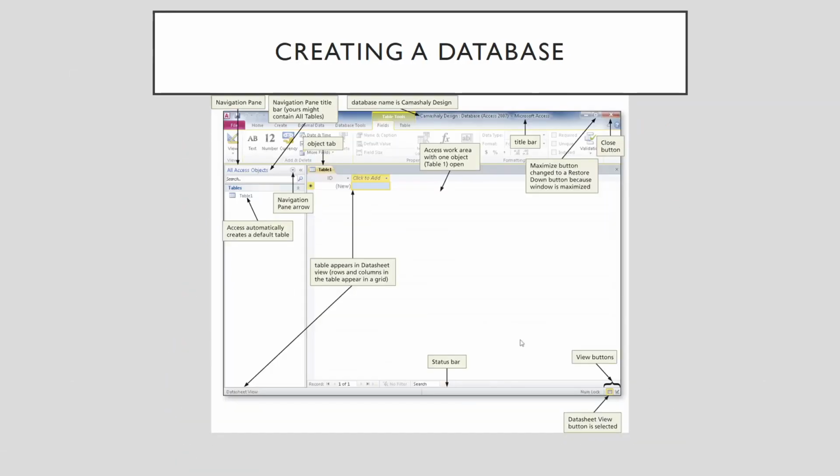So this is already the view upon creating a database. Now you have here the table which you can access automatically. On the left, you have the navigation pane, and you have the navigation pane title bar if you have many objects here in your navigation pane. And this is your Access work area with one object. In this case, Table 1 is open.